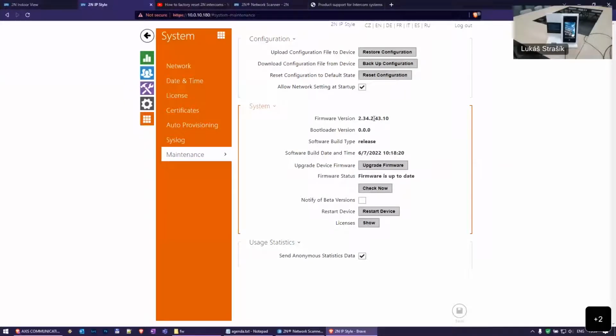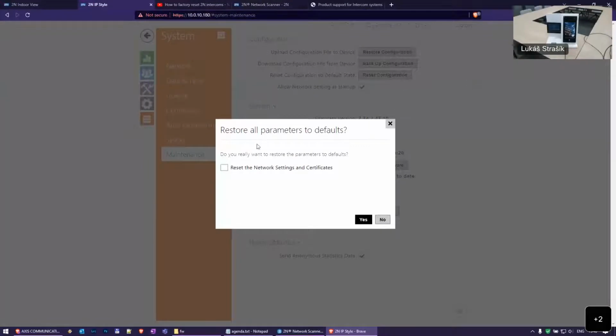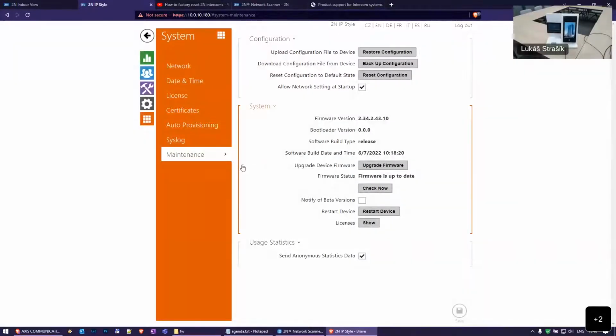And obviously, if you've got a configuration backup, it will be easy for you to restore the device. So if you've got access to the device and you just want to reset it to defaults, you will just click this button, reset configuration. You can also choose whether to reset network settings, so your IP address, etc., or not. And if you just click here, yes, it will reset to defaults. You will need to enter the password again, and then you will be with a clear device.